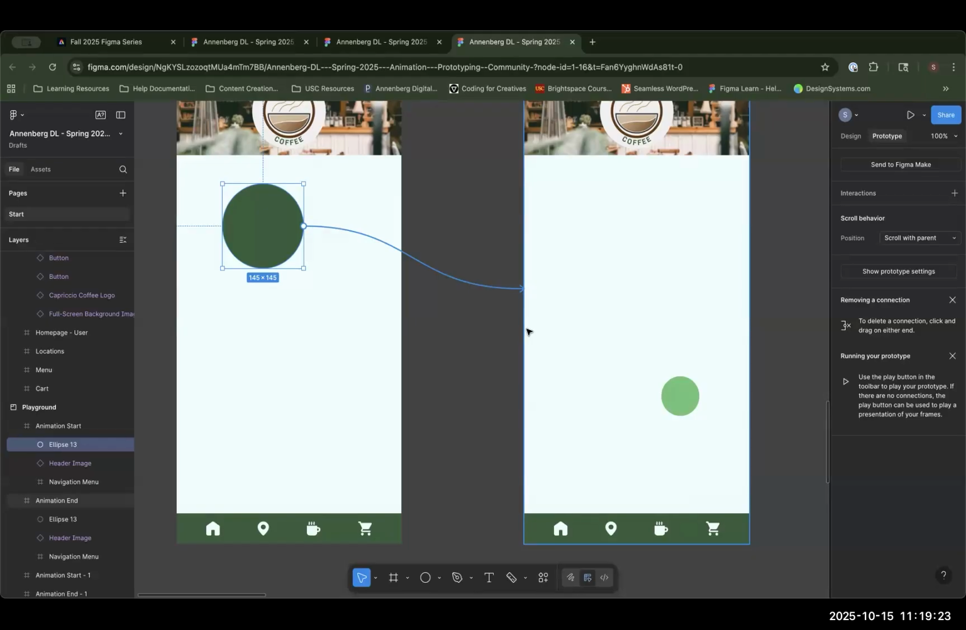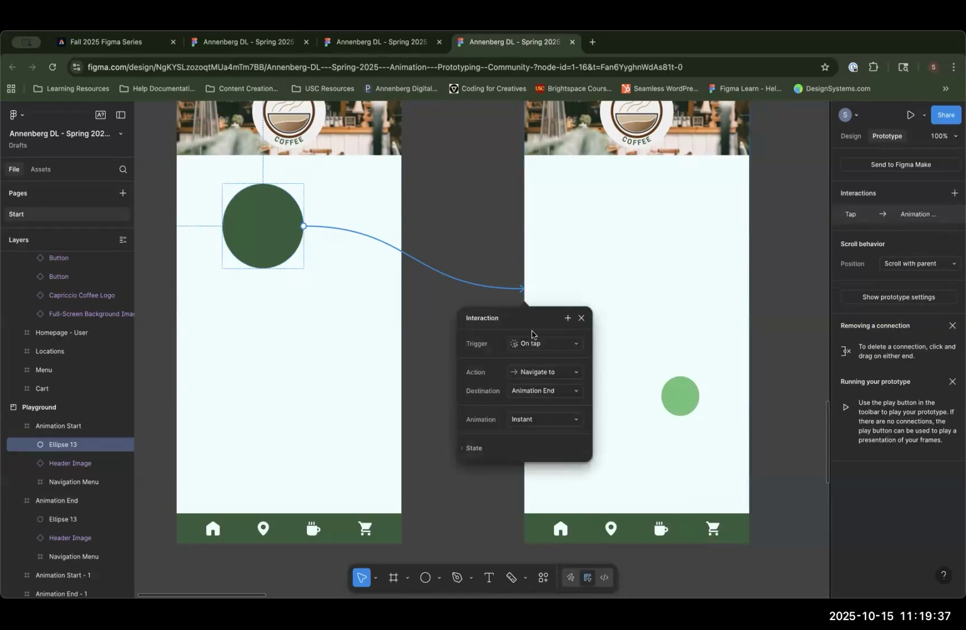If you go to the prototype tab, on the top right where it says design, if you switch to prototype, you can now hover over the circle, and you click and drag to this other frame. And when I let go, I get this interaction pop up, and this is where we're going to start exploring some stuff. Cool. So the first thing is going to be our trigger.